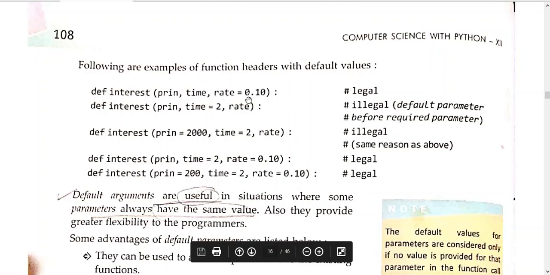So on the right side, there is no parameter with a default value which has not been supplied. Rate is the rightmost default parameter, so this is valid. But if you are trying to give a default to time and rate has not been given any default parameter, then it is false. You want to give default values to principal and time, but rate has not been given.